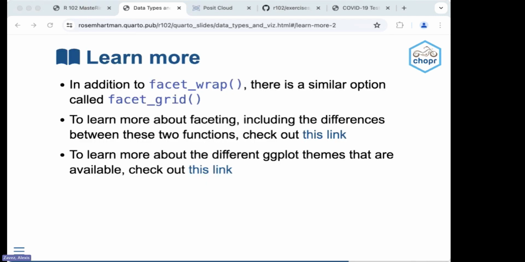So in addition to facet wrap, there is another similar option called facet grid. And we won't get into all of the details today, but if you're interested in learning more about faceting, including the differences between these two functions, you can check out the link here. And if you're interested in exploring different ggplot themes, which are also very customizable, there's a link for that as well.